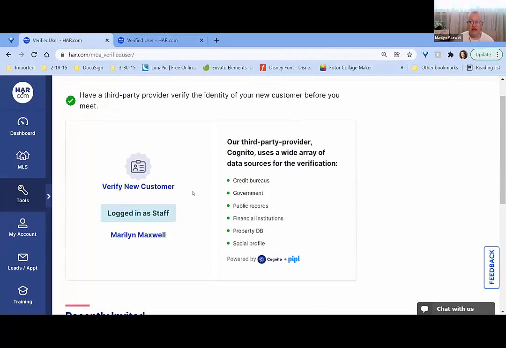Again, I think this coupled with the SafeShowings app are immensely important and create a real environment of safety before you even leave your office for the appointment to meet someone. So excellent products to use and very simple to use.